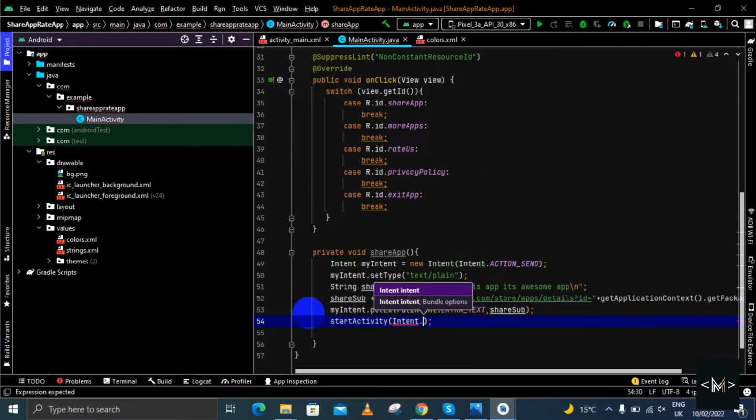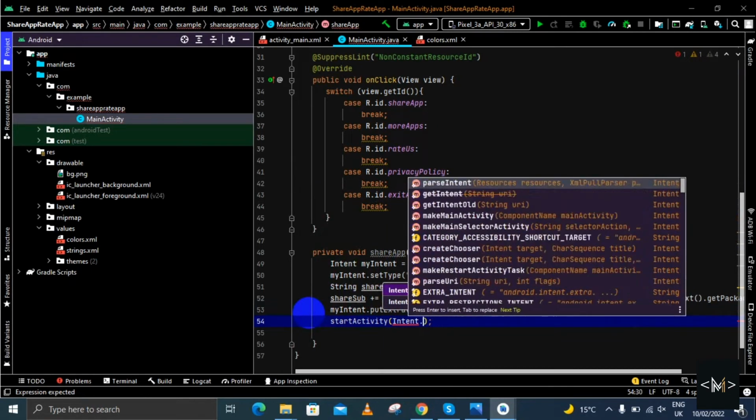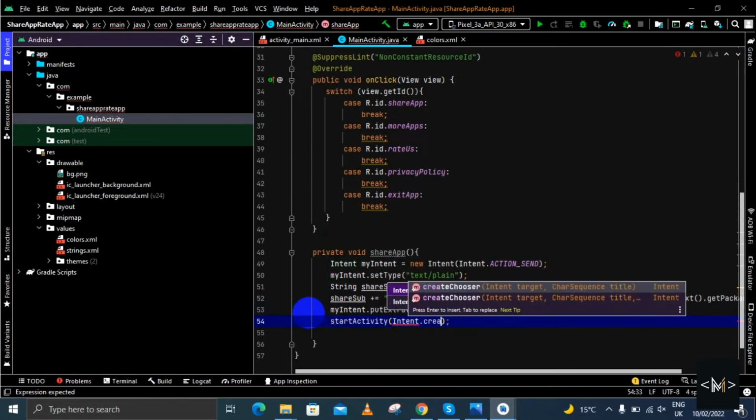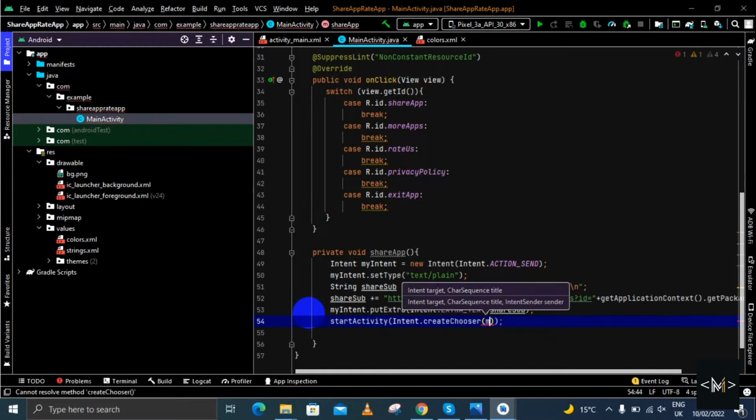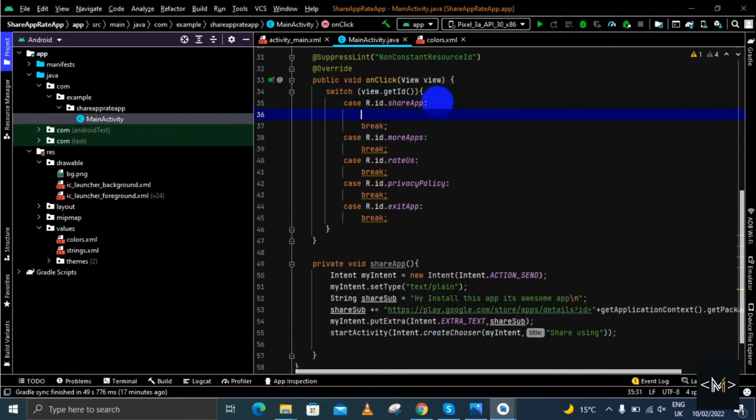Intent.createChooser, and that will be my intent, and also the share using. The title will be share using. Okay, let's capitalize this and call this method here.